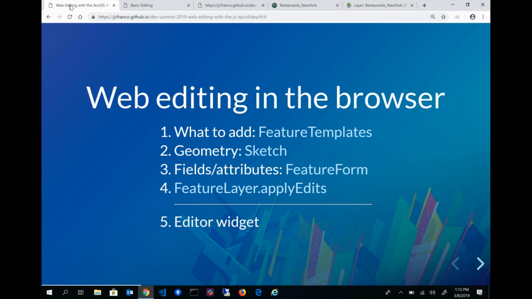Web editing in the browser. Over the last few releases of the 4X API, we have been releasing functionality to make it possible to do editing. Some of those is if you want to add things, you want to use feature templates. For geometry, you want to be able to edit things, move the draw the feature or modify the geometry on it. The third thing is you probably have attributes in your data, and that could be fields, attributes, and we use the feature form to display that.